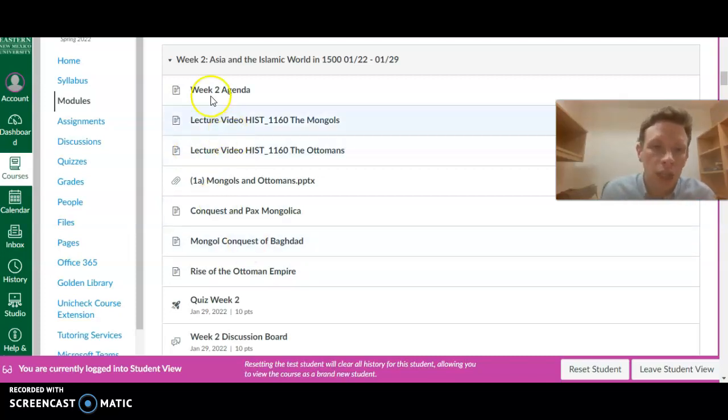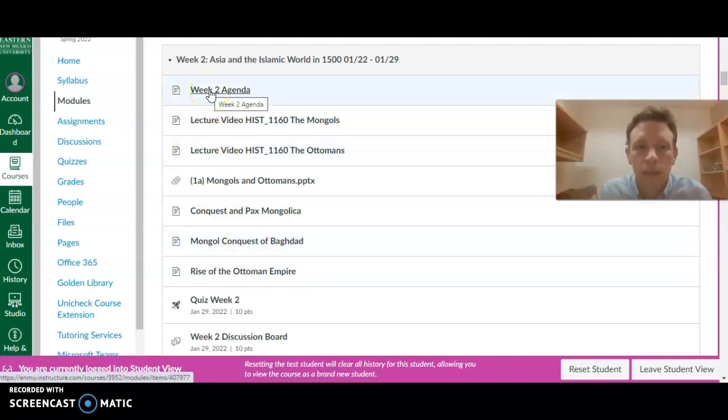You'll have an agenda that sets out what's coming, gives you a schedule that you can follow if that's helpful. Recognize that everyone's working with different scheduling conflicts and time constraints, so I don't expect everyone to follow this schedule, but it's just there to help you if you're trying to work out how much time to allow for each of these assignments.